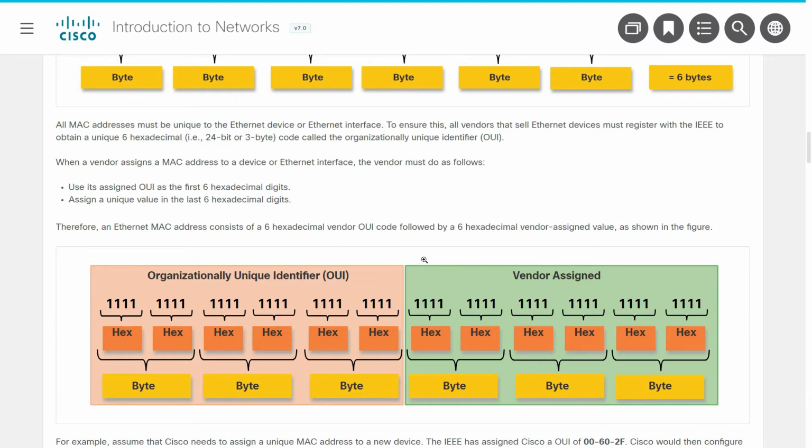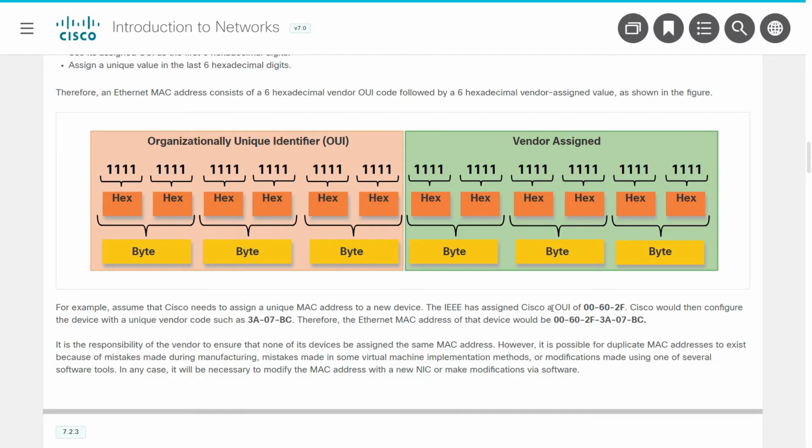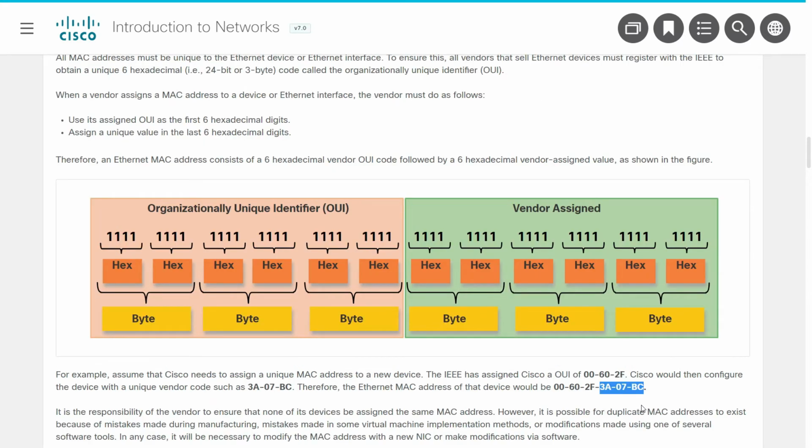You can see an example on the screen. The IEEE has assigned Cisco an OUI of 00-60-2F. This code will appear in every MAC address on every network card that Cisco has manufactured. Cisco has to make sure that the last 3 bytes are unique on every network interface card they manufacture.